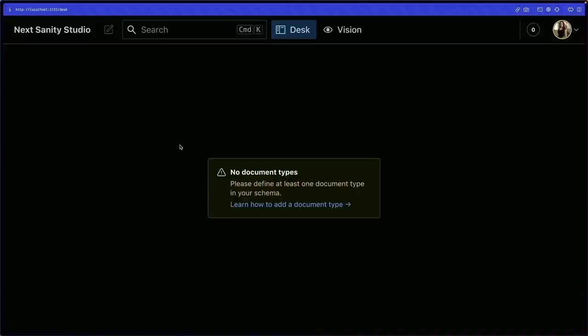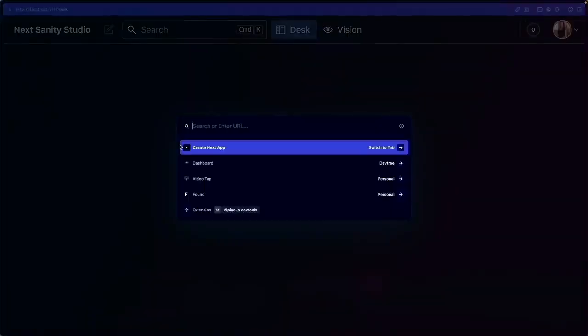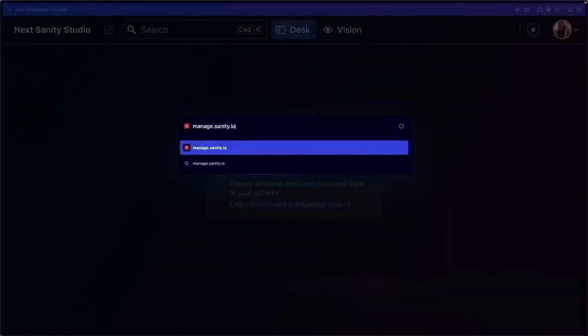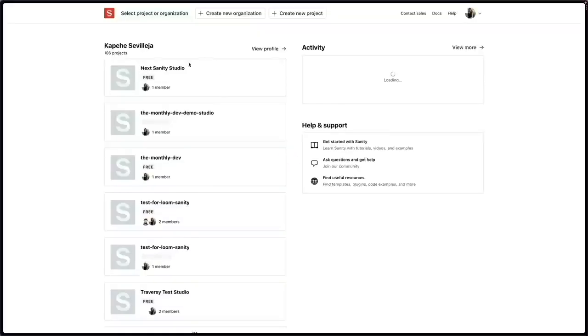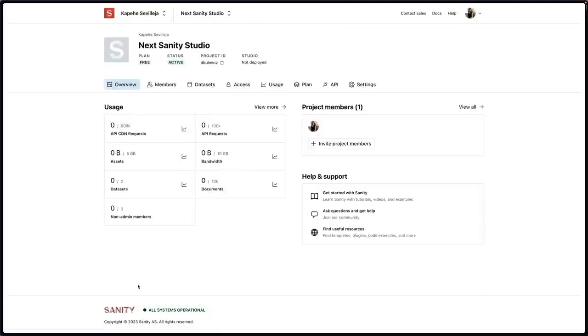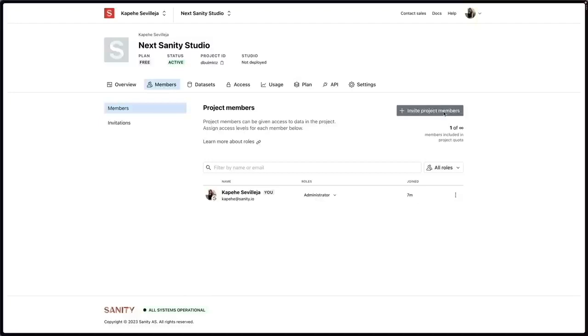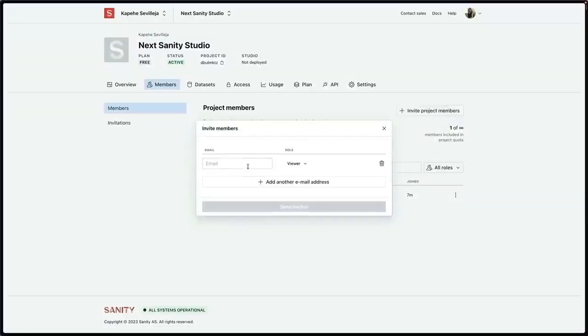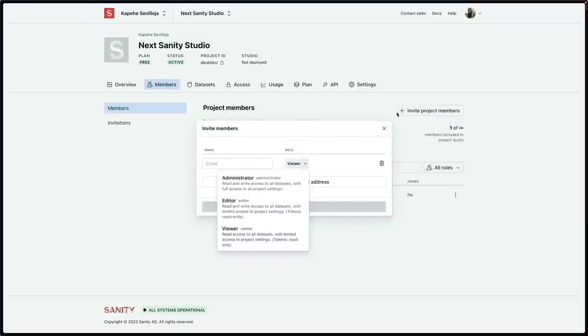So we are going to actually go to our manage.sanity.io dashboard. And that studio we just made is this top one. So we're going to do Next Sanity Studio, click on that. And I just want to show this off for a quick second. So notice that project ID, that lives here. This is where I can invite project members, like I was saying earlier. So if I wanted one of you to collaborate with me on this project, I would click there, put in your email address, send the invite, and then whatever role I want you to have.